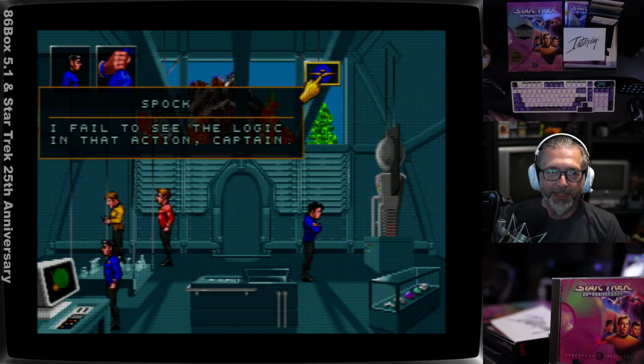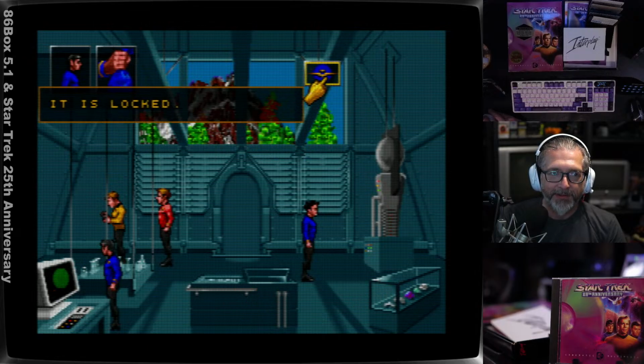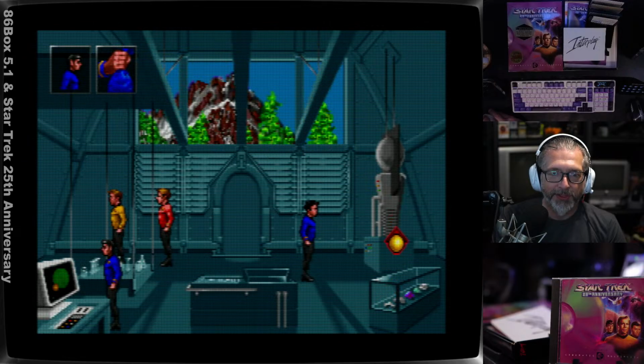Those are the real voice actors, by the way. Bag of holding. Hold this, Spock. It is locked. I think we should wait and talk to the owner when he comes back, Jim. Oh, so I was trying to grab that, and he was like, "Don't do that."